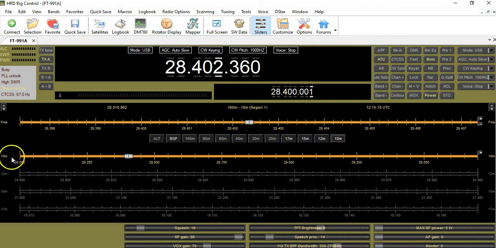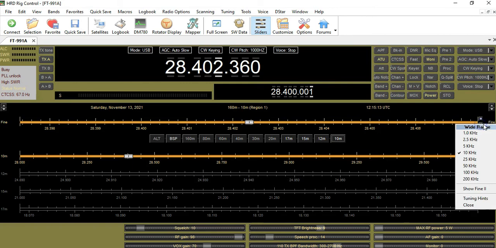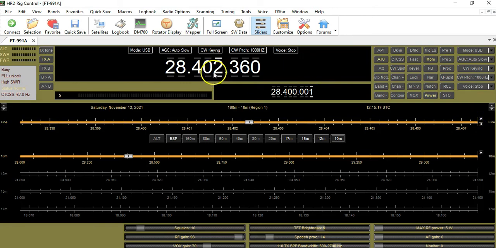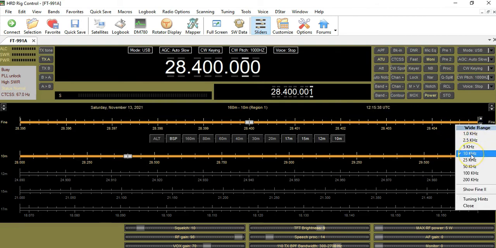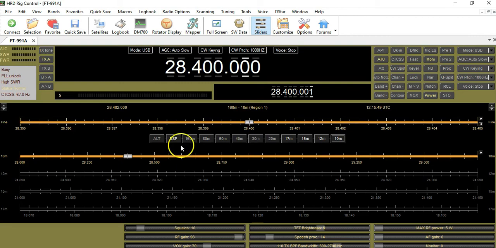The other one I want to show you is the band spread, or what's called the wide range. So what I'm going to do now is zero in on 28400 just for purposes of showing this. 28400 is my center frequency. 28395 is my frequency left on this slide rule, and 28405 to the right. Now watch this. That's actually 10 kilohertz. If I change this to, let's say, 100 kilohertz, the range will change instead of being 10 kilohertz in each direction.